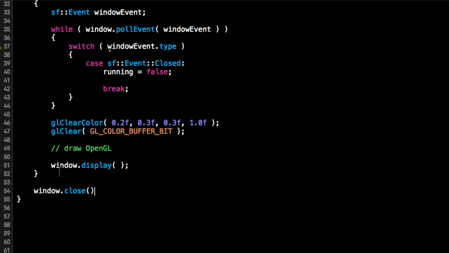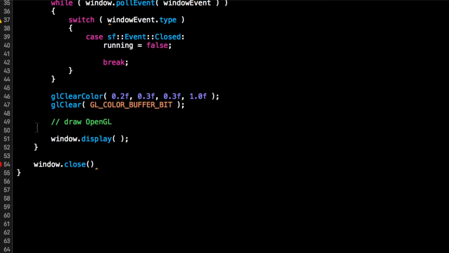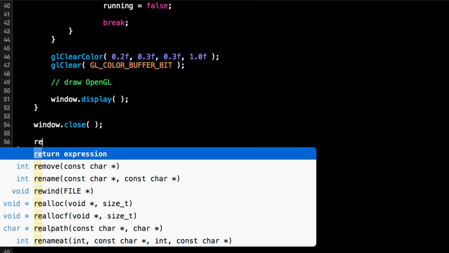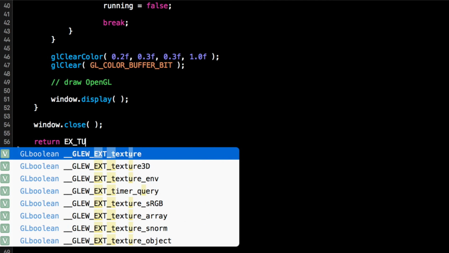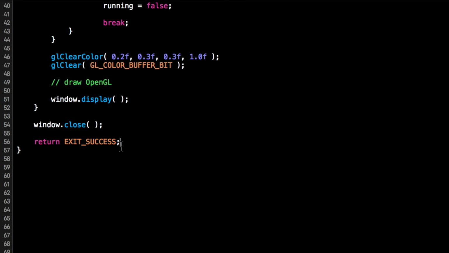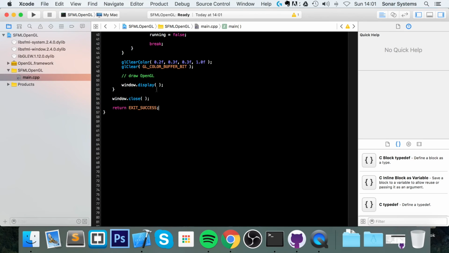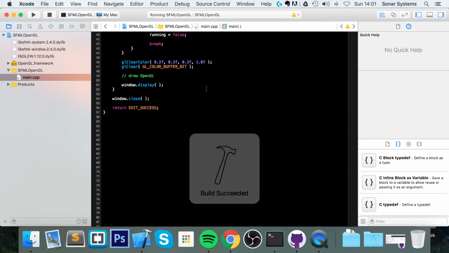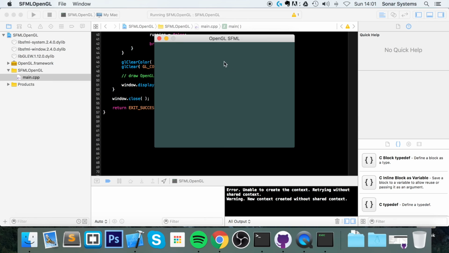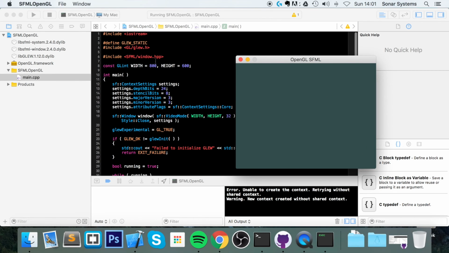window.close outside of this particular while running loop, semicolon, and return EXIT_SUCCESS, semicolon. And now we are ready to run this. So I'm just going to zoom out, click run, build succeeded, which is fantastic. And now, yeah, there we go. We have our window running. And if you were to change the width and the height here, it would change it accordingly.